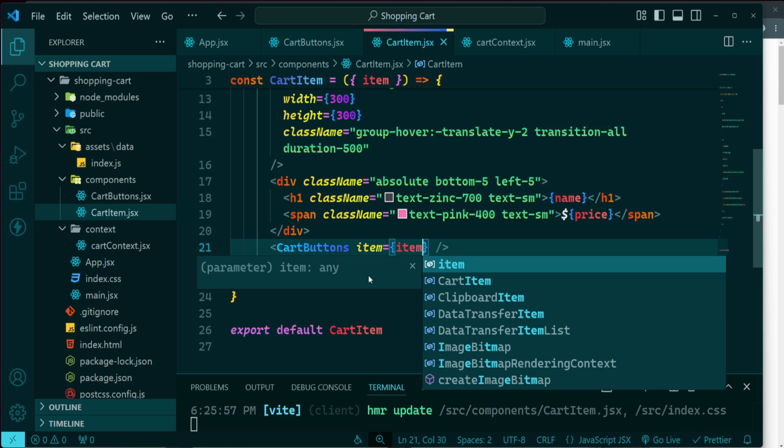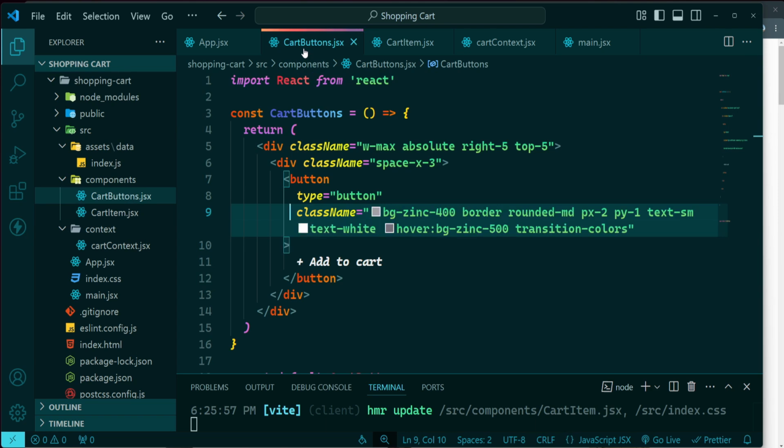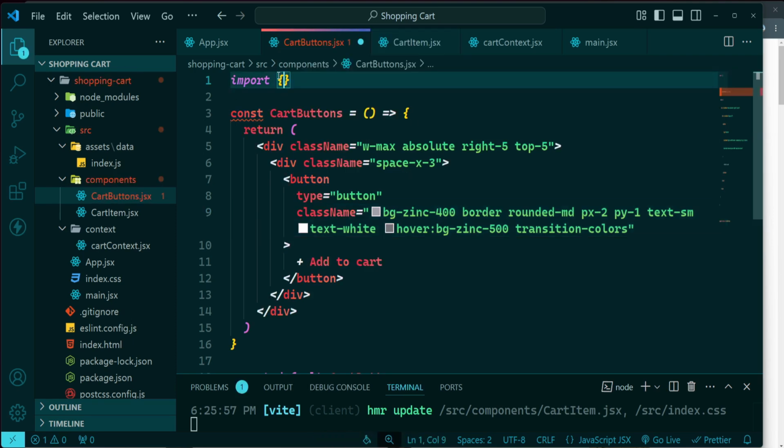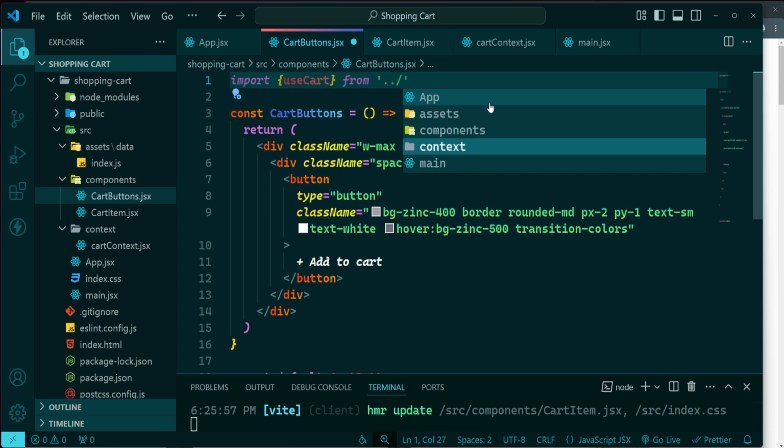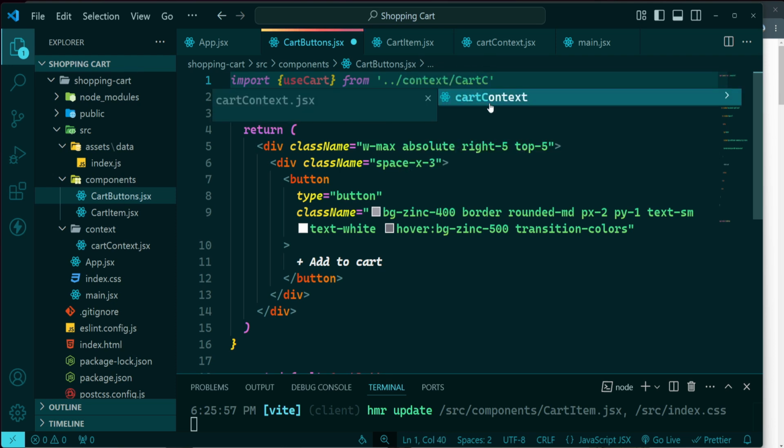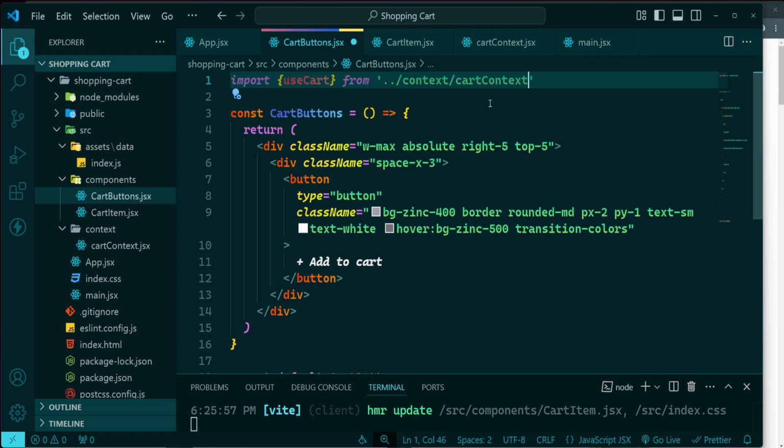Now, let's switch to the CartButtons.jsx file and make some updates. First, we need to import the useCart hook from our context file at the top of the file. So here I'm going to add useCart from context, and then we need CartContext. Next, we will modify the CartButtons component to receive the item prop. To do this, we will destructure item from the function parameter. So we need here item. This ensures that the CartButtons component can work with the specific product data passed from CartItem.